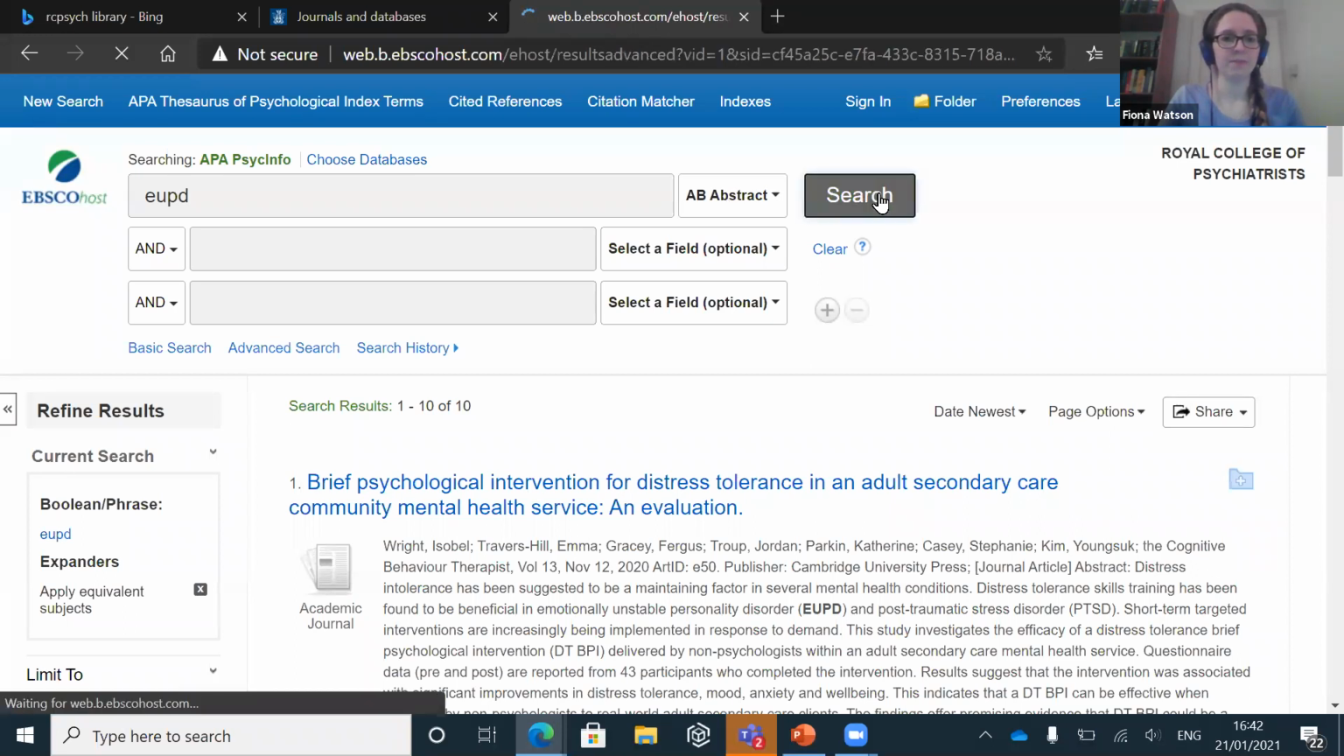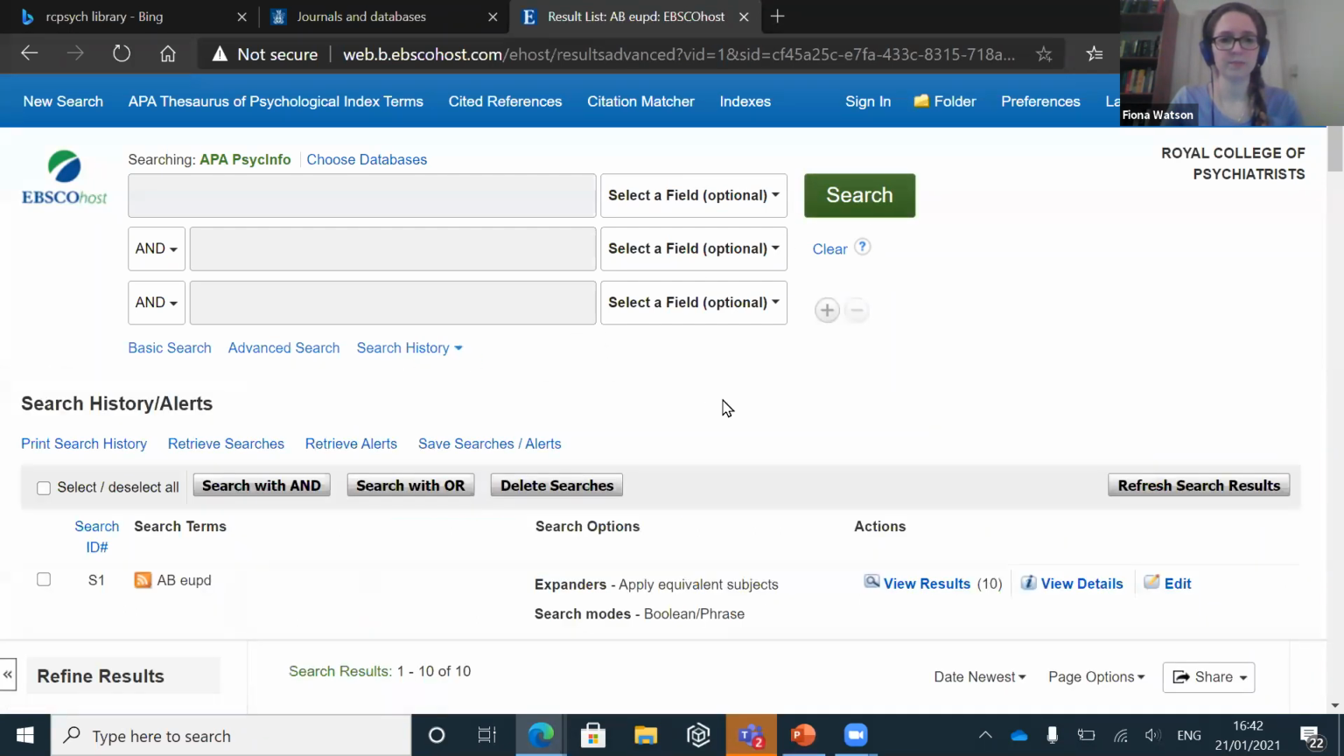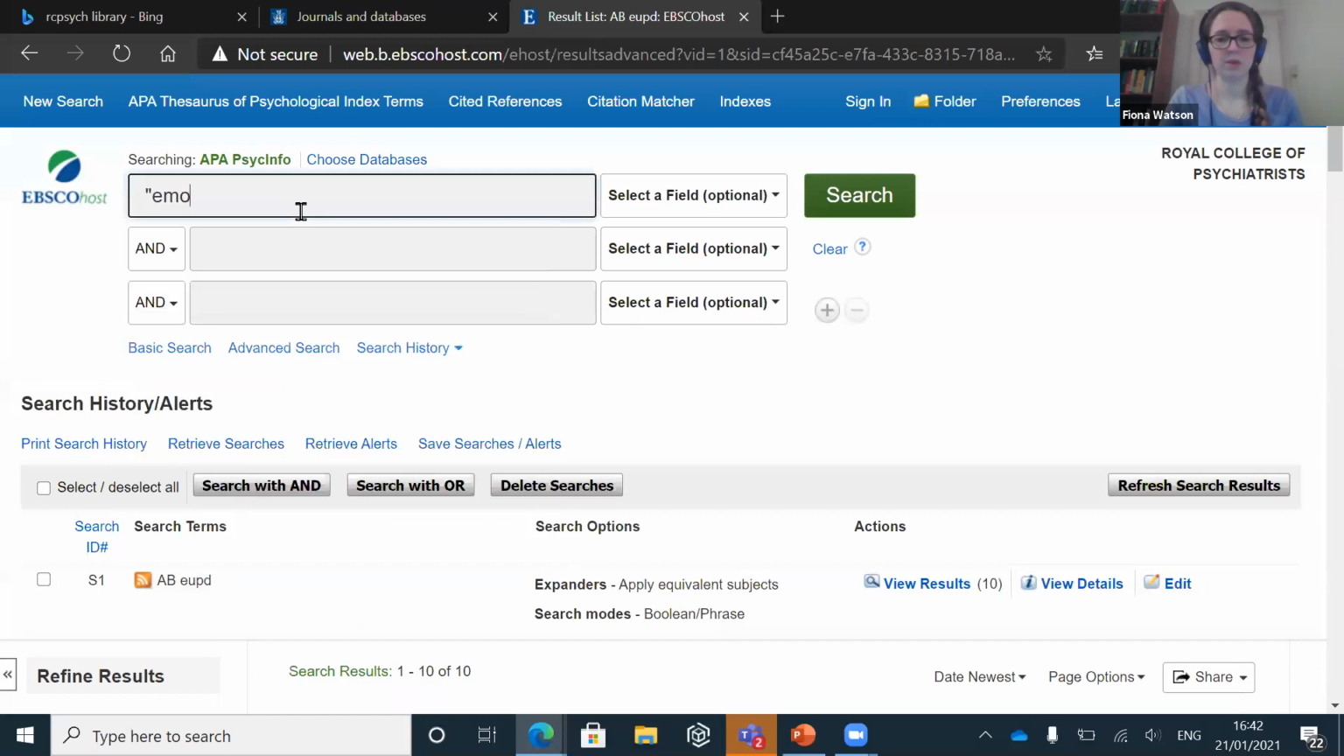We'll search that. And then in order to see what you've searched, you just need to open up your search history. So again, we've got those 10 results for EUPD. We'll put in emotionally unstable.